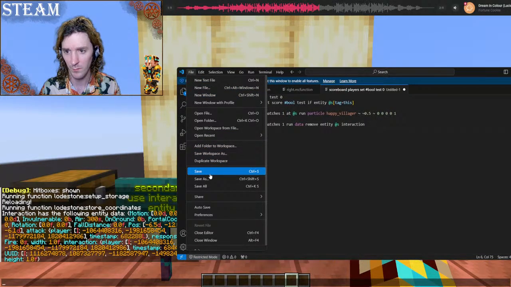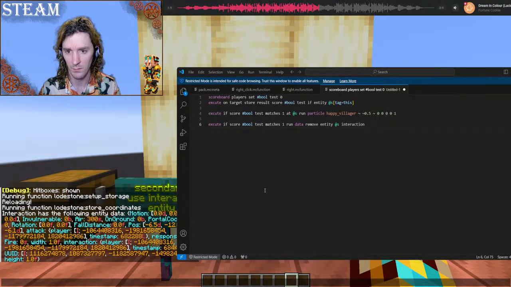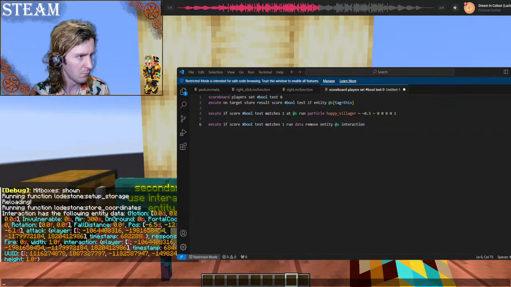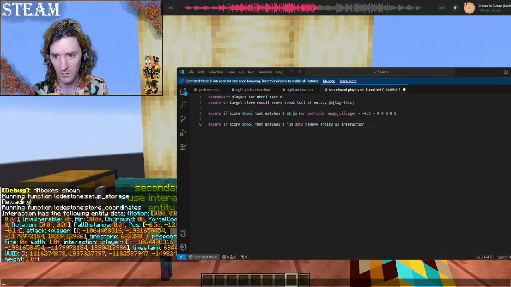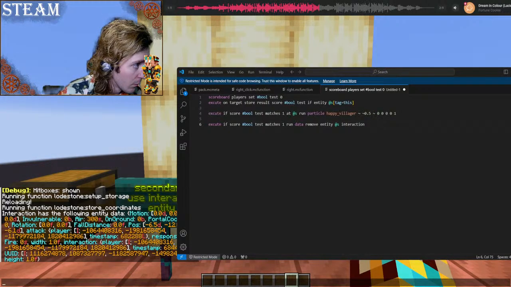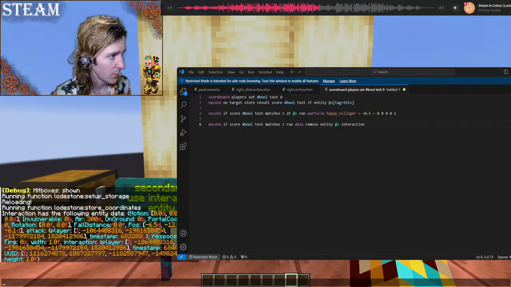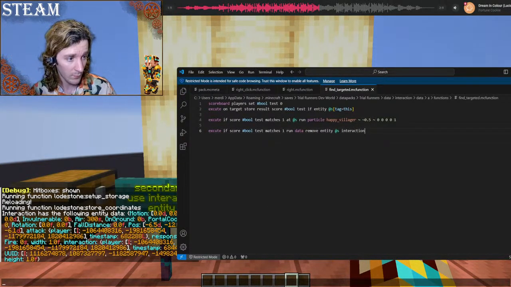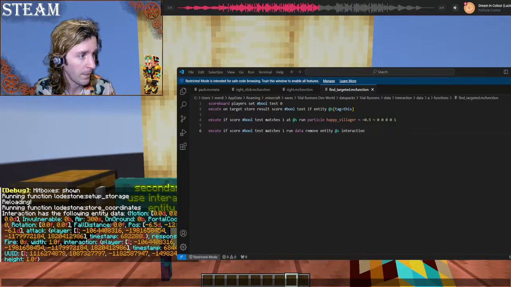Then we're saving this one as, this one will be called find_targeted. I don't know if I'm spelling that correct, but targeted. Okay, so we got this function in there. Okay, the next one, let's see if he's got anything else. I don't think so. Okay.